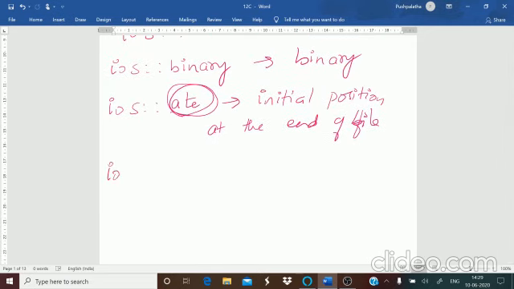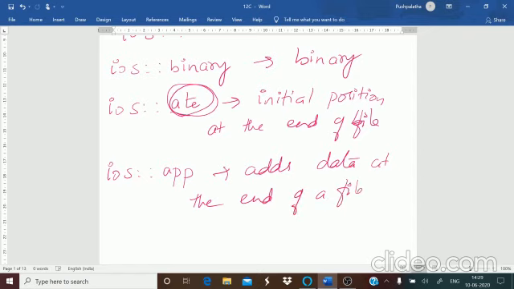And if you give the mode as ios::app, then it allows you to add data to the file. Whatever you have done will be there. Along with that, it will add the data at the end of the file. It adds data at the end of a file.